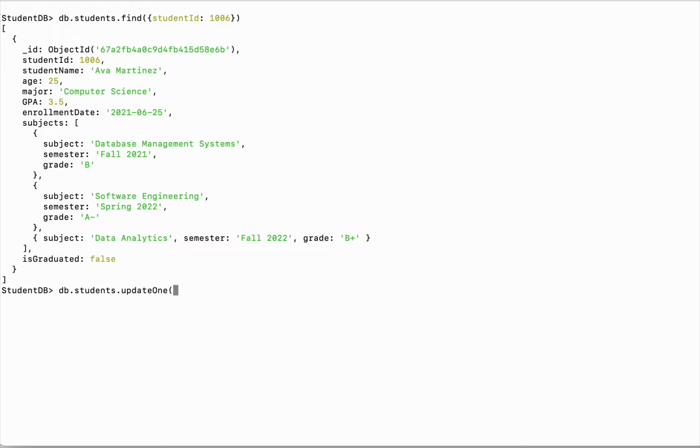db.studentscollection.updateOne command. It takes two params, that is one condition and the options. The condition in our case is the student ID, that is 1006. And to update the field value, we will be using the $set operator. $set takes an object as a value. The key will be the field name, that is age, and the value should be 26.